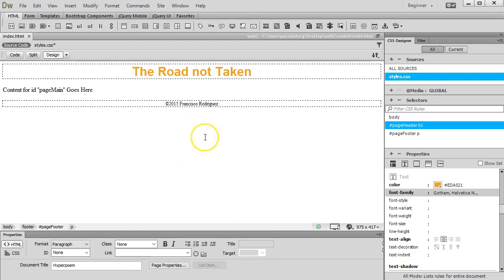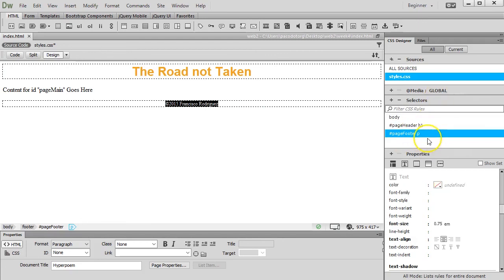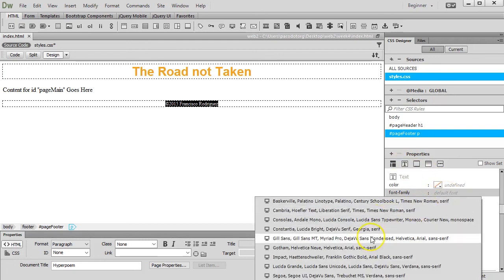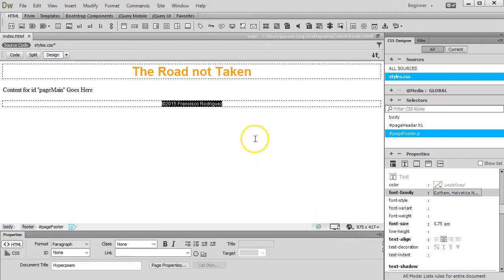I'll click on my footer, which, by the way, if I click on P down here, it'll just select everything. I still have to come to the selectors on the side, make sure that I'm on page footer P, and then change the text family, or rather the font family, to something that I want to use. This will also be Gotham. So it's a little smaller, but it is Gotham nonetheless.